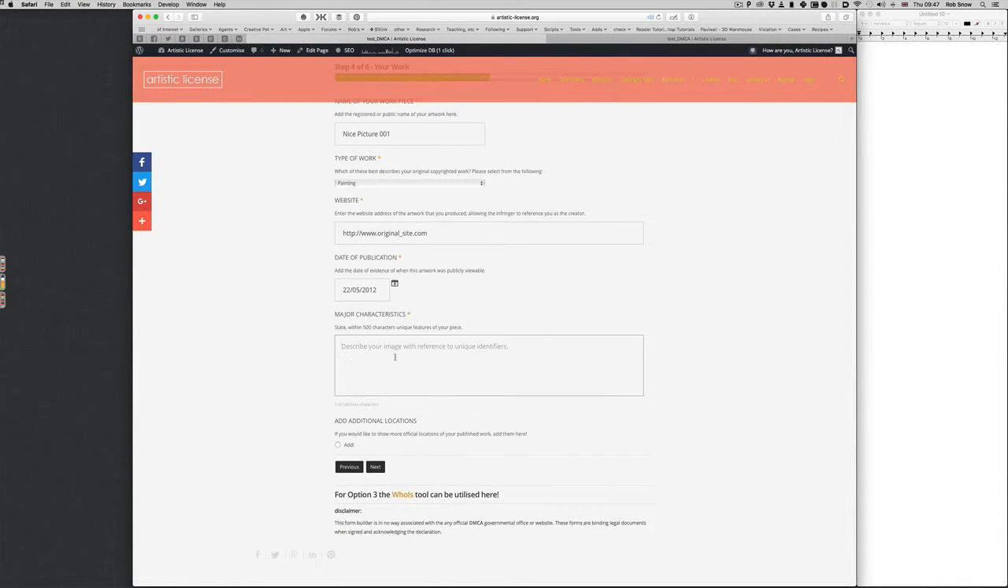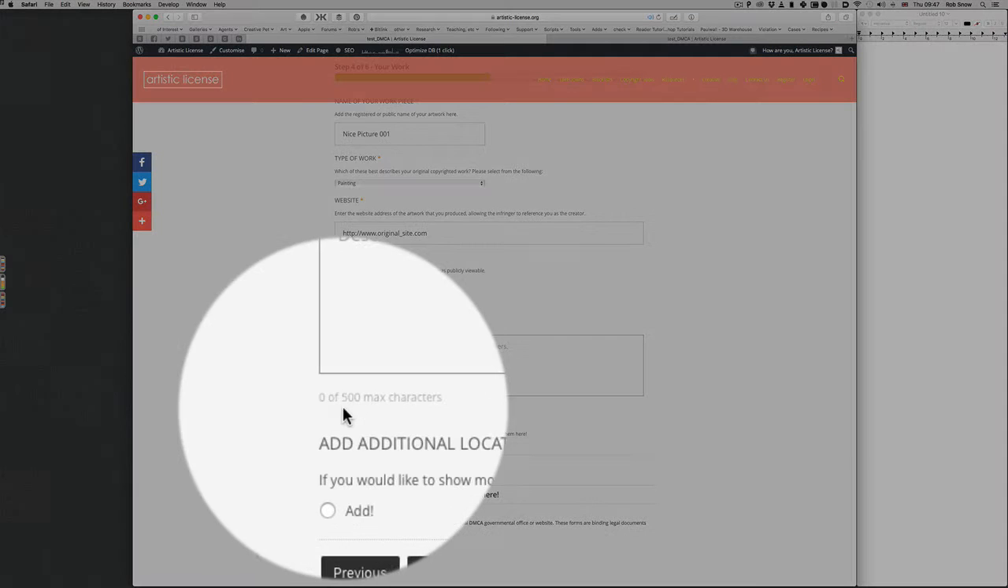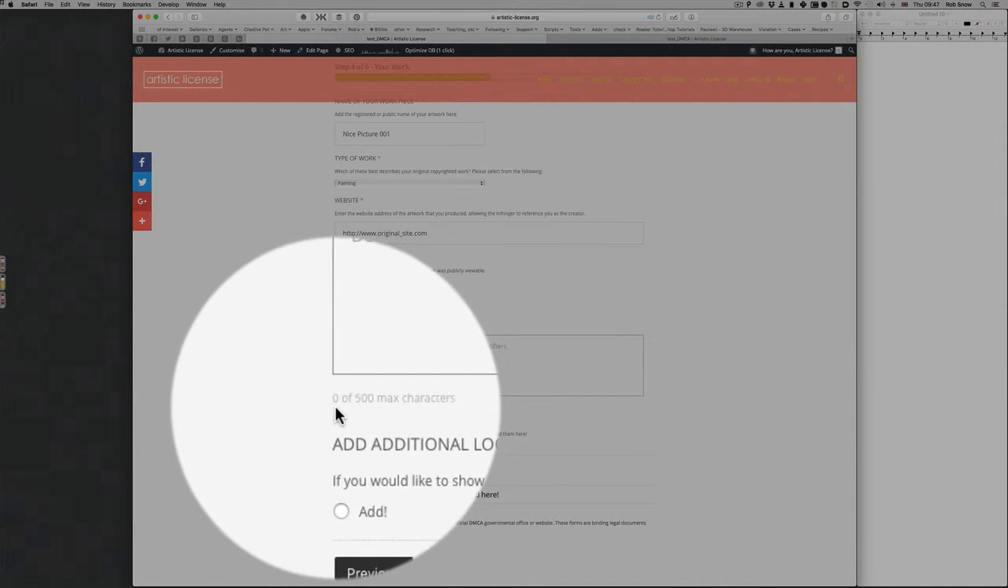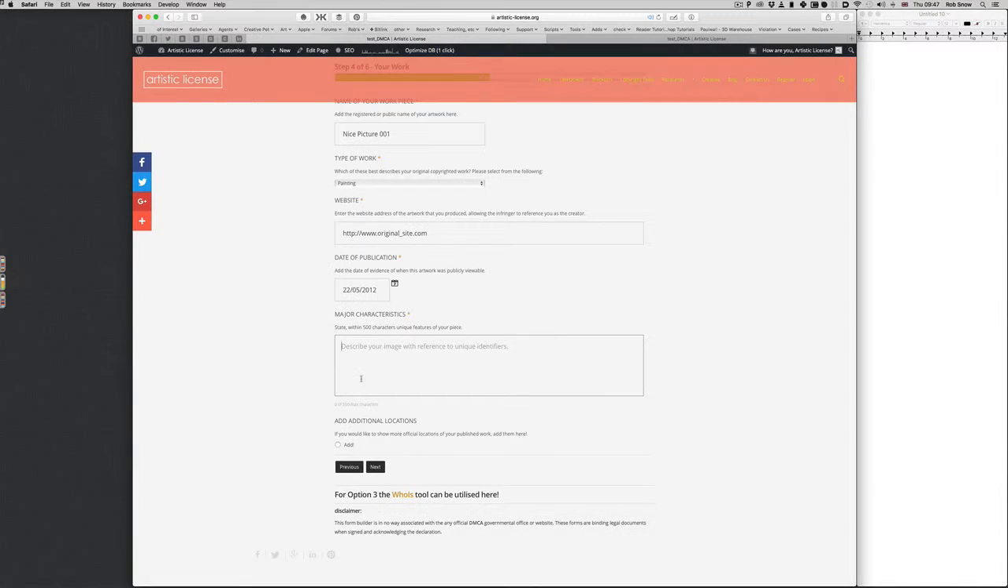Okay, now this bit here, it says 500 characters, and there is a little gauge there that shows you how many characters you're using. So it's just to allow the form not to get overpopulated with lots of dialogue.